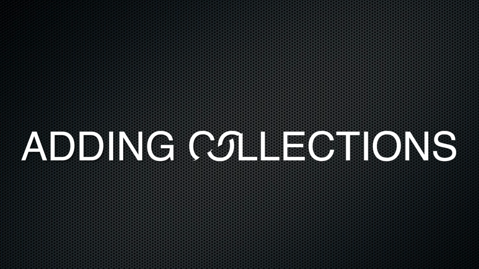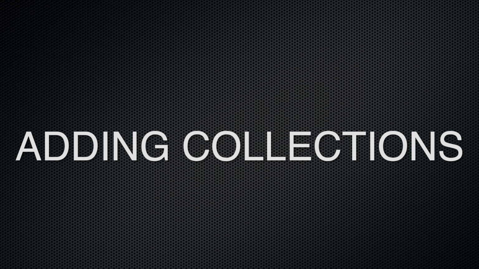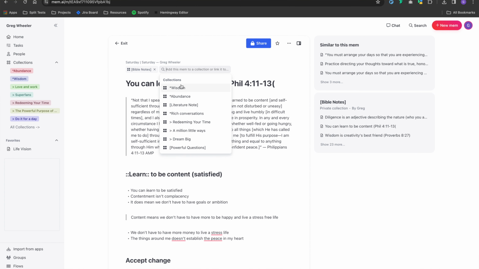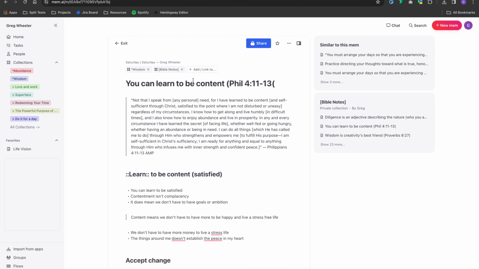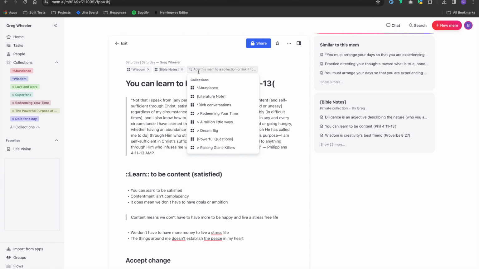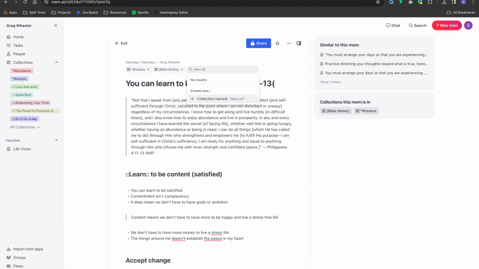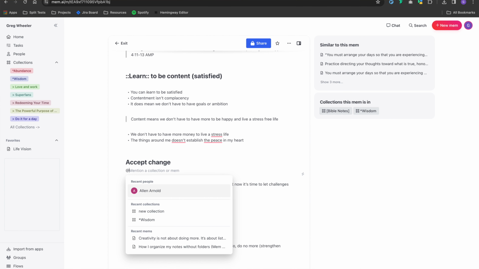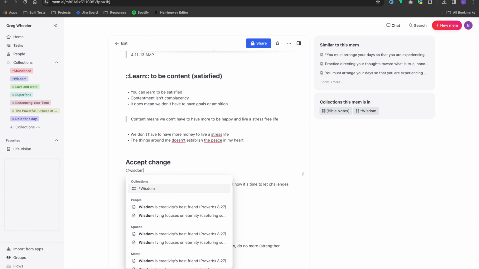Now, how do I add a collection inside of Mem? At the top of any note, you can use the add/link to, and you simply click that, and you can add a collection that you've already created, or you can start typing, and it will suggest that it would be a new collection. The other way that you can do this is while you're inside of the note and you're typing, you can use the @ symbol, and you can start typing the name of your collection.